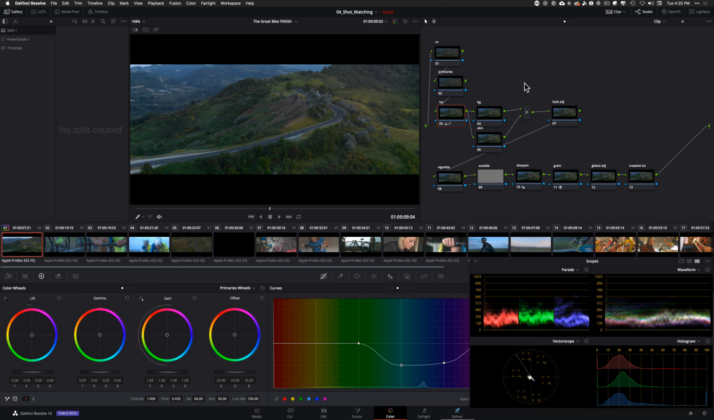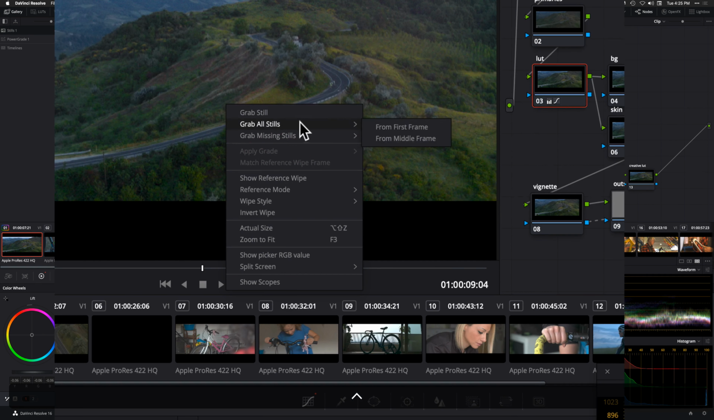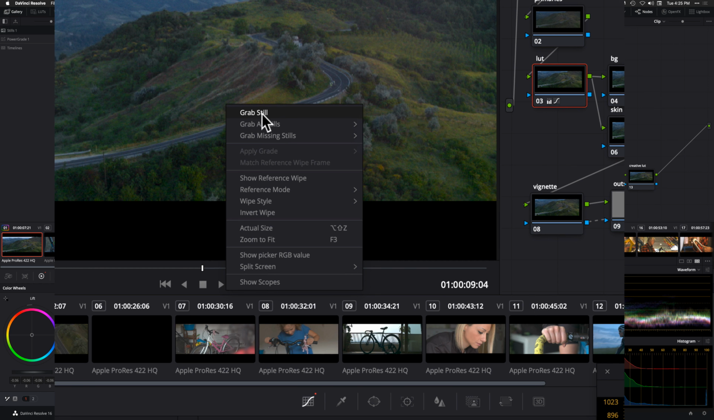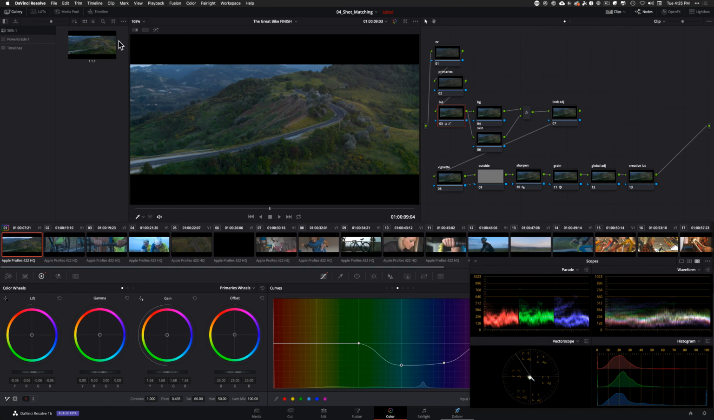You know, this is okay, this is good. So what I'm going to do now is grab that still. There are multiple ways you can do it. I'm going to show you on screen instead of using my panel so you can see what I'm doing. On your main canvas, you just right click and you say grab still. When you do that, it shows up in your stills gallery right here.